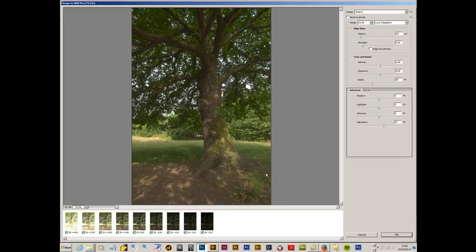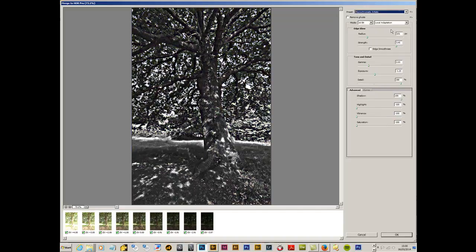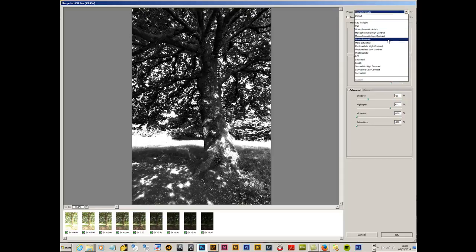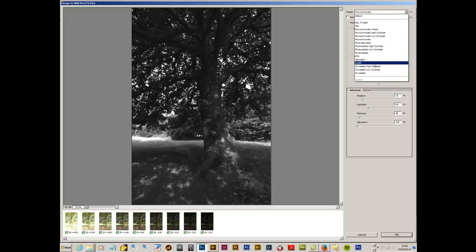problems with alignment. So we're now in a new dialog box, which is the Merge to HDR Pro dialog box in Photoshop, and we've got the exposures along the bottom. You've got the +4, etc., down to -4, and you've got loads of options on the right here. Personally, I tend to work with the photorealistic option, although there's all sorts of things to try out. Some aren't particularly good at all, so I prefer just to stick with the photorealistic one.